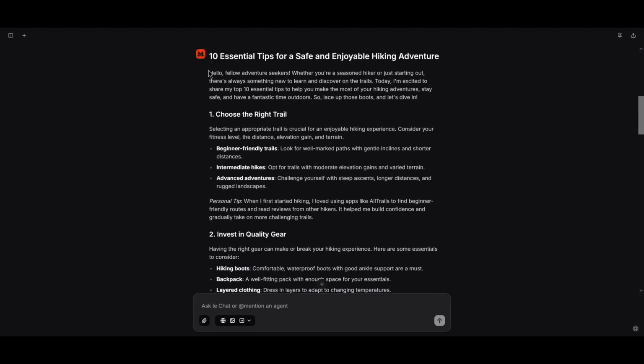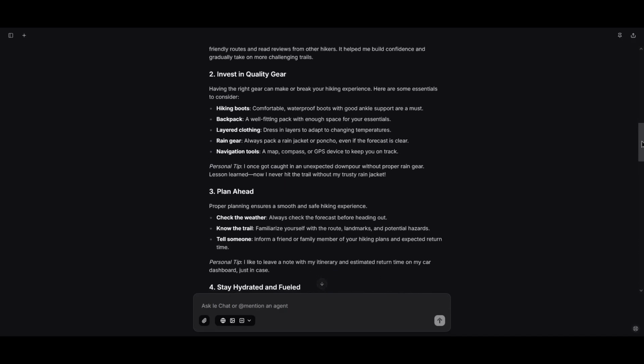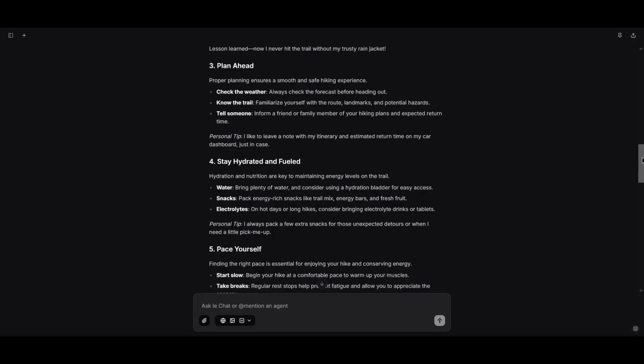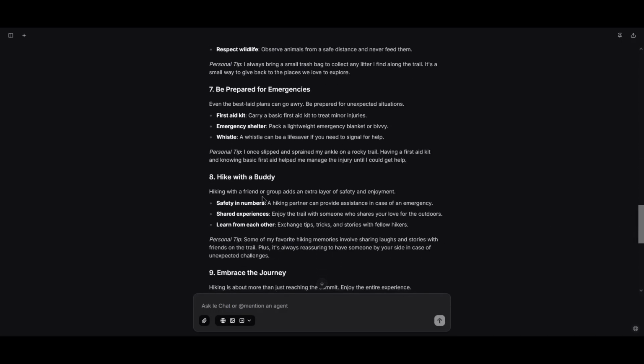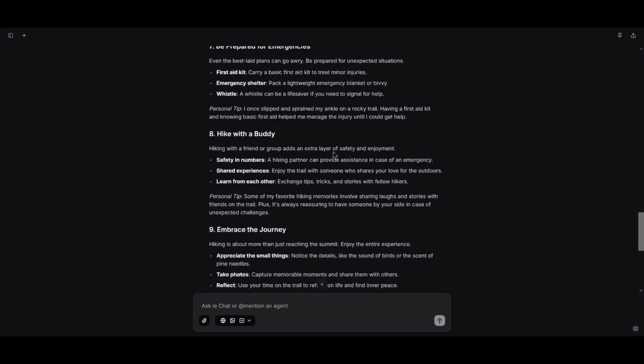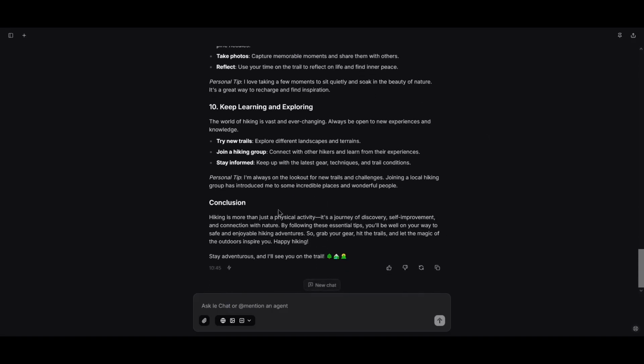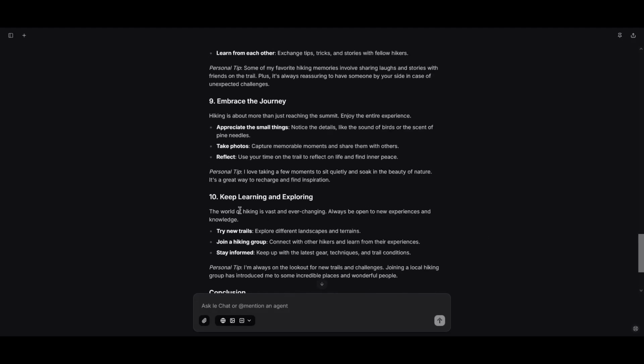And it started out with a little intro here. And as you can see, it gives you all the different tips for hiking. Hike with a buddy, be prepared for emergencies, respect nature. And there's the conclusion. I would say this is a pretty good starting point for writing a blog post, at least at a minimum, of any type. Again, you could change it to however many words you would like. This is based on 1,000 words.